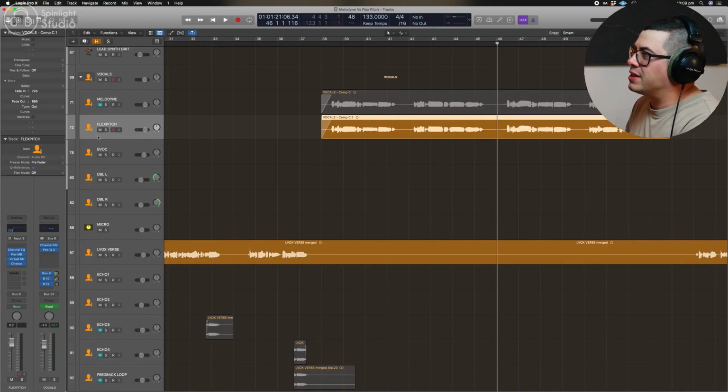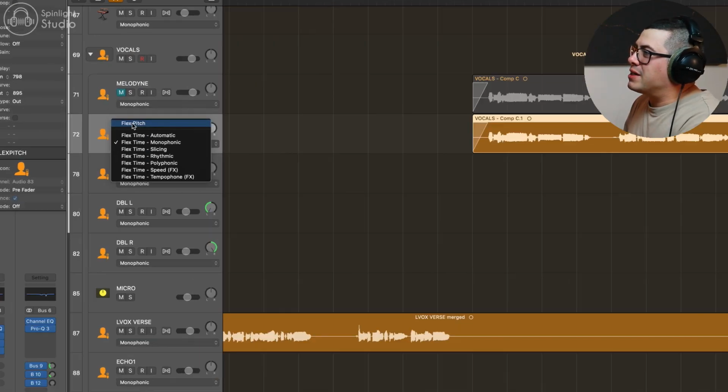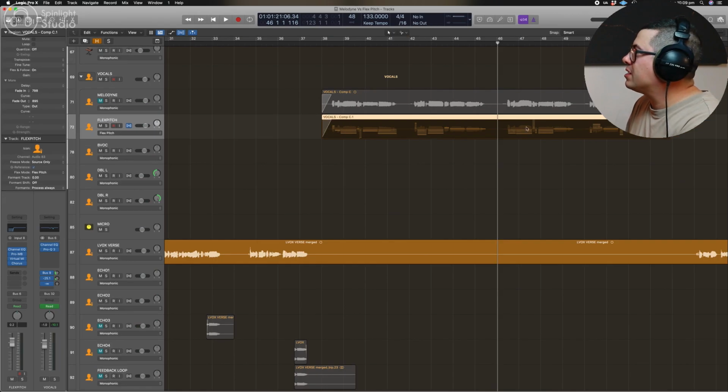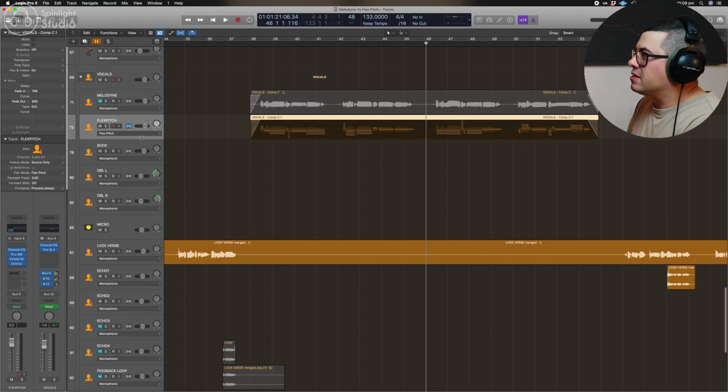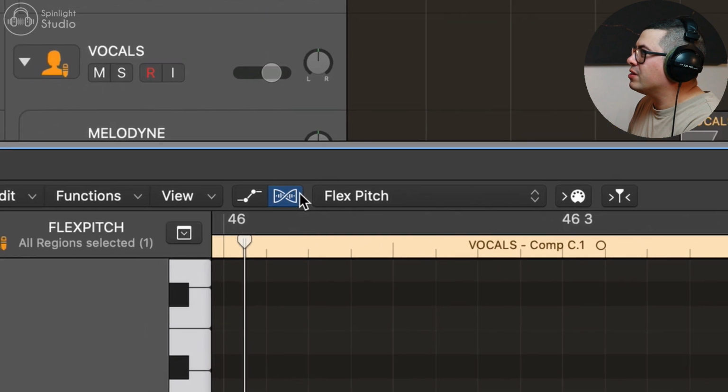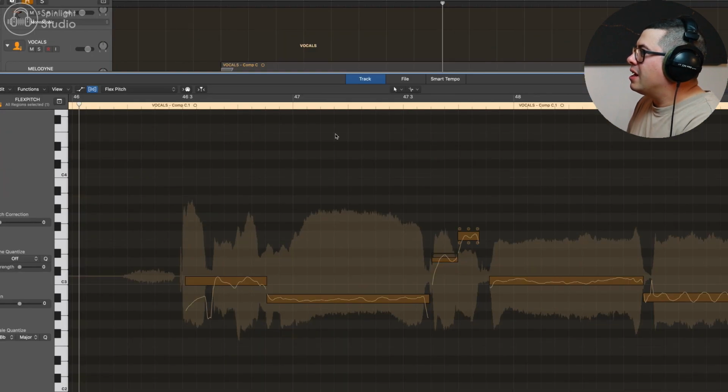So if we don't have Flex Time open, press Command F. From our tab, we're going to select Flex Pitch. It's going to analyze it, and it's going to load this up. Now, there's two ways of doing this. You can either stretch this out and have a look at your piano roll right here, so you can see what's going on. Or you can double click on the file, make sure you go to Track, and then click on this Flex button here. And that's going to open up the piano roll so you can see everything that's happening.